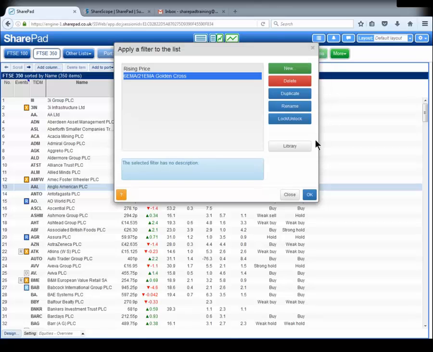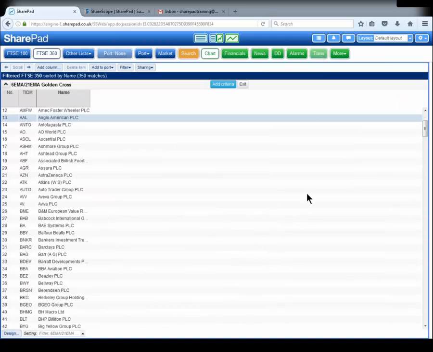So click on OK. You can see that my moving average has now been created, and it is highlighted, so I can click on OK. And what happens is we get a table with 3 columns: number, TIDM and name. At the top you can see we have the name of our filter, and to the right of this you can see we have an add criteria button and an exit button. We use the exit button to come completely out of filtering once we've finished looking at the results, but we're going to use the add criteria button to create our criteria.